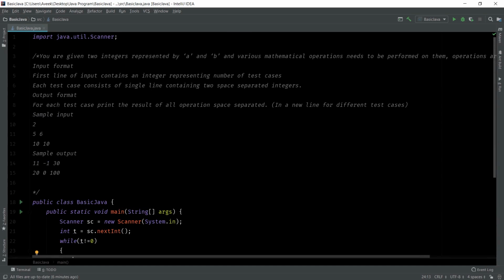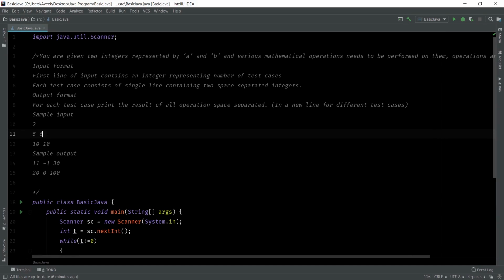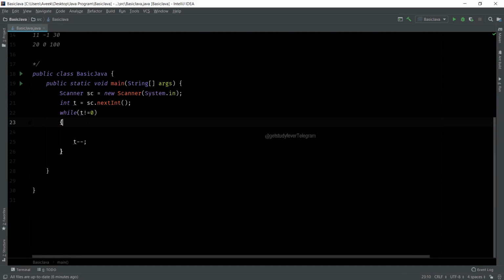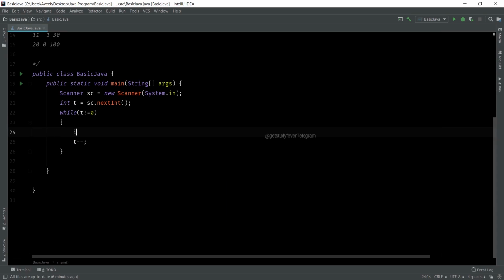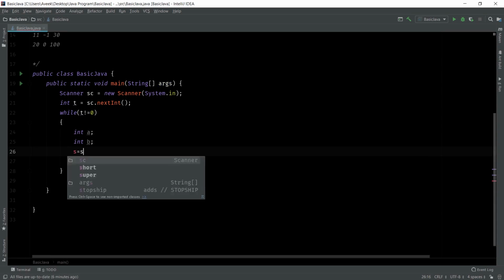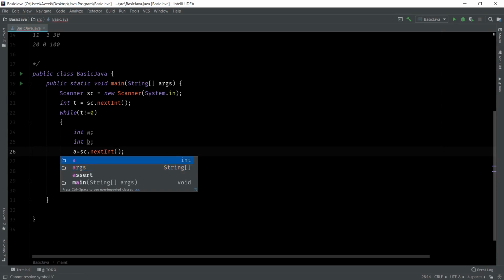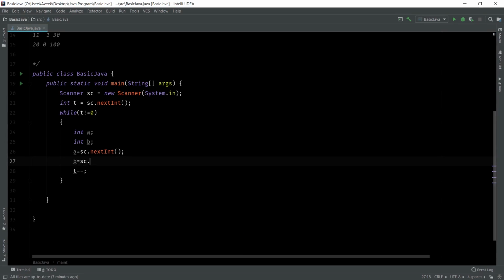Inside each test case, it is written that each test case consists of a single line containing two space separated integers. Now we are inside the test case, and there are two integers. Let's declare the variables for storing them: int a and int b. Now take these inputs: a equals sc.nextInt() and b equals sc.nextInt(). So we have taken the input of a and b.